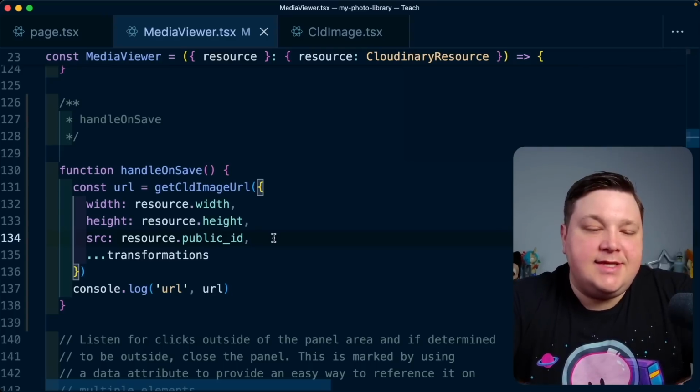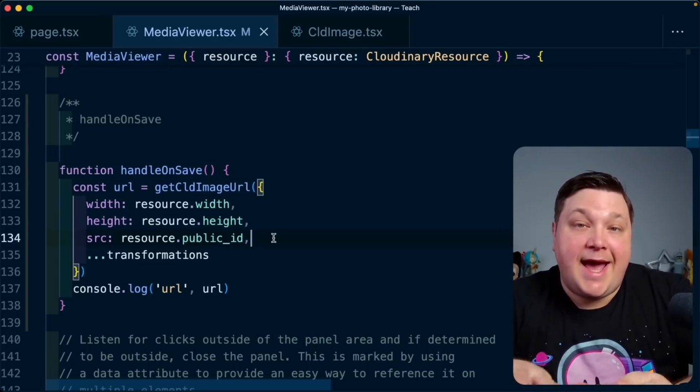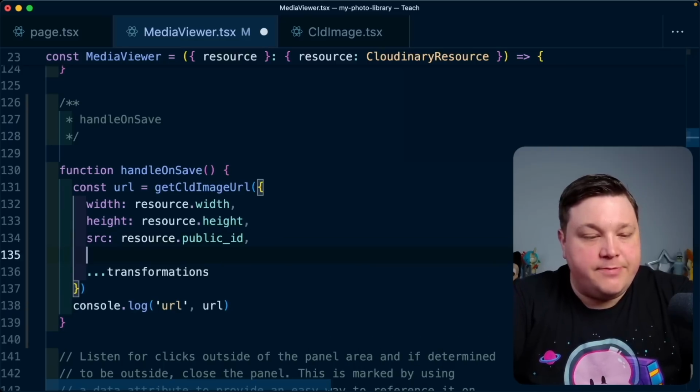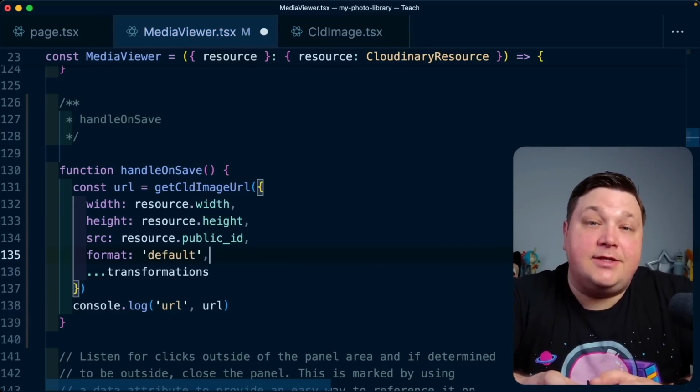Because get CldImage URL and CldImage use fauto by default, we need to opt out of it. So what we're going to do is also pass in a format of default, which is just saying that we want to use the default format that is inherent to the image itself.